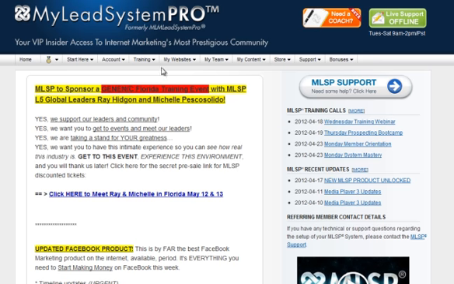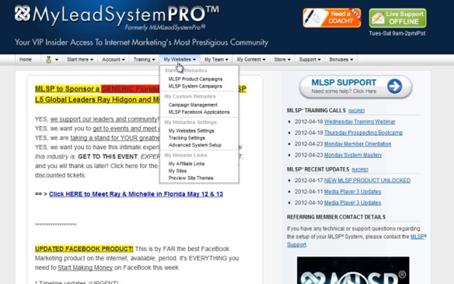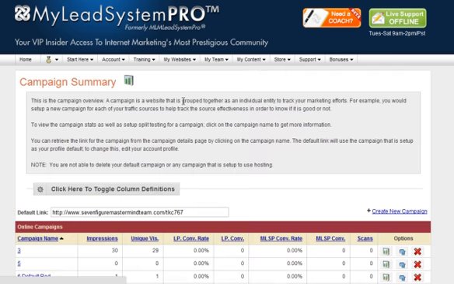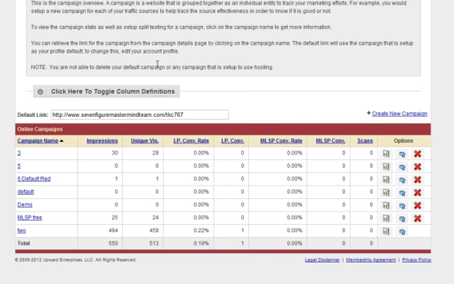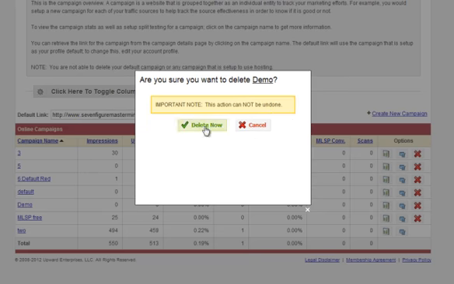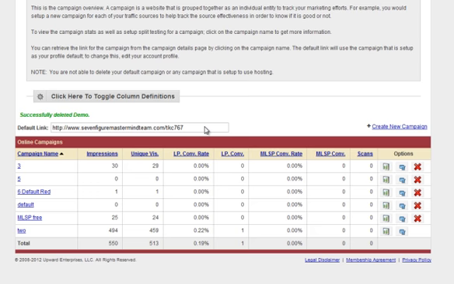Okay, but I'm not going to take you through all that. I am going to go to my websites and campaign management. We're going to set up our first campaign. I'm going to show you how to set up your first campaign for you. I've already done this a couple of times and I kept messing it up. So that's how you delete a campaign if you want to know how to do that.